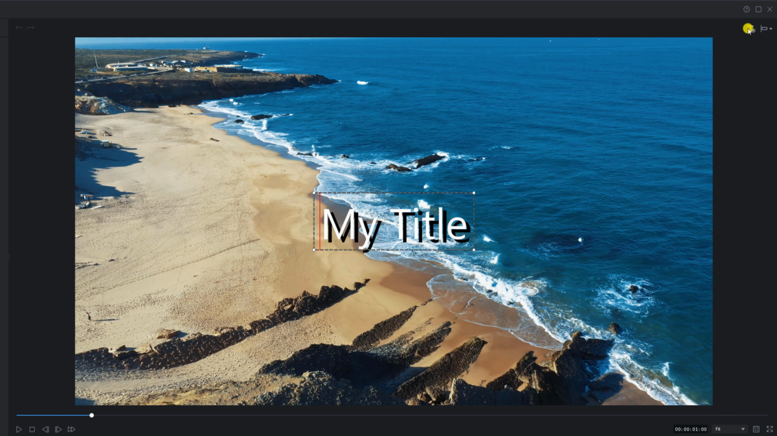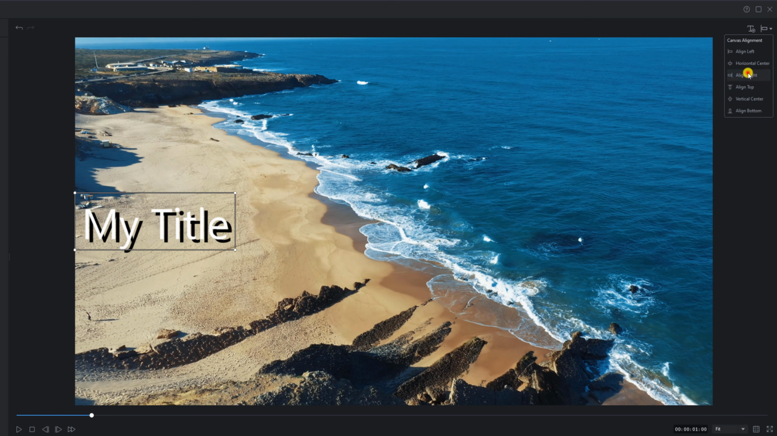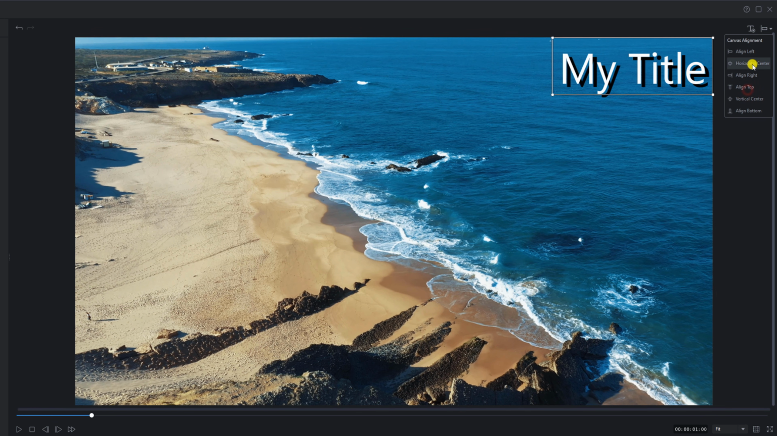Over here to the left, you have the option to insert a title. So you can click on that and it'll add another title to it. I'm going to undo that because I don't want to add another title. Then to the right of that, we have align objects. So if you want to, you can move the title to different areas on the screen.